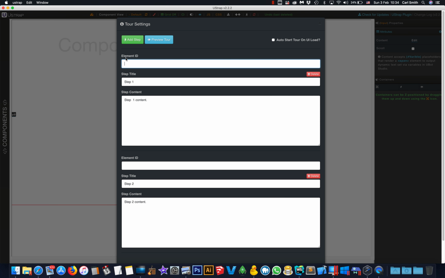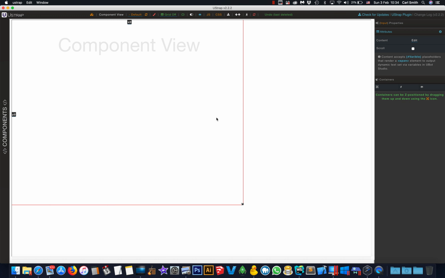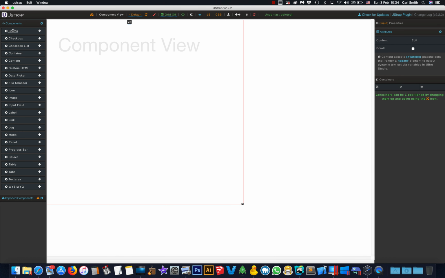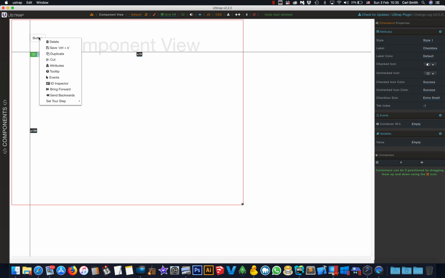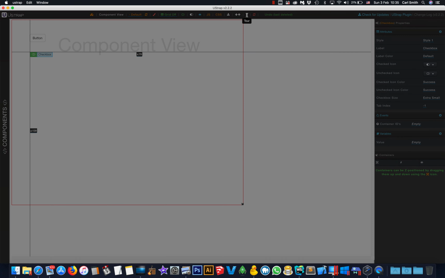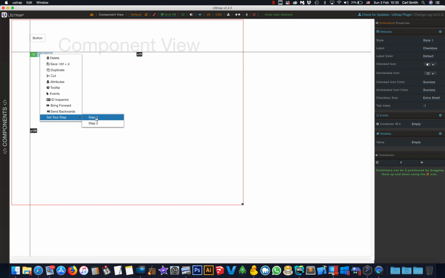Now you'll see we can add our element IDs in here. We can use this for any ID on the page. I'll close out of this now. Now say we've got our elements already on the page. Let's just add a couple of elements. If we right click on the element, we'll see we've got this new set tour step, and we can set the IDs for each step. So we can click step 1, and we'll see now if we go back to tour, the ID's been set for that step. Same as if I do it for this other element, we'll set that as step 2.